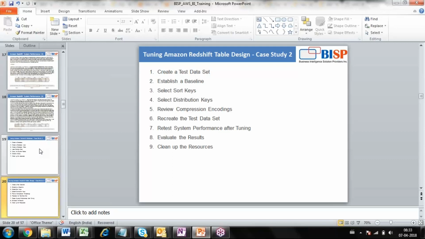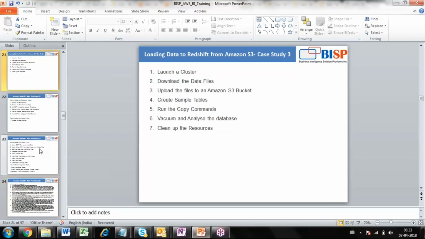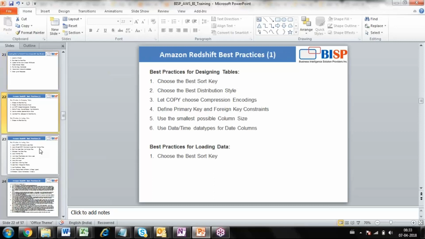So we will try to understand that as part of this case study, and then we'll also do another case study in Redshift, wherein we load the data using some data files on S3 and some copy commands, and try to understand what the vacuum and analyze functions do. So we will do a mix of some theoretical and practical stuff through these case studies.